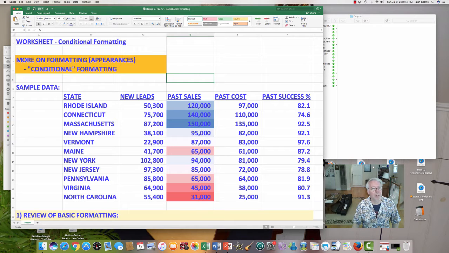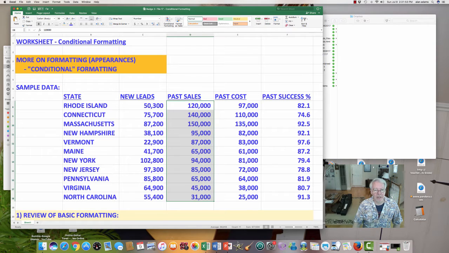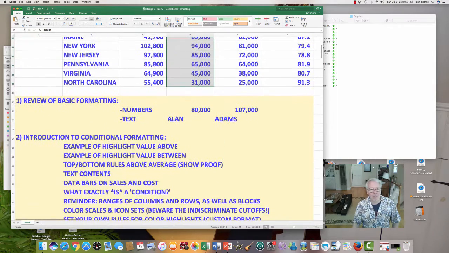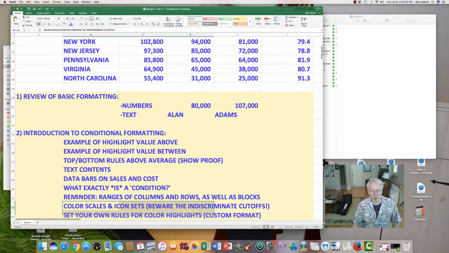Okay, so now I'm going to come up to undo in the green bar, the counterclockwise pointing arrow, and I click twice and undo everything I just did. Okay, so that is how color scales work.